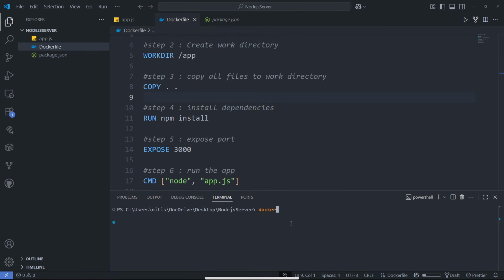Now we are going to run docker build -t. The -t means it will build your file, and the name is what name you are going to give this image. What we are doing here is creating one image. I will explain also what an image is and what a container is. So docker build -t and we give the name nodejs-server, and the dot means it will take the Dockerfile from the root directory. After that we need to press enter.